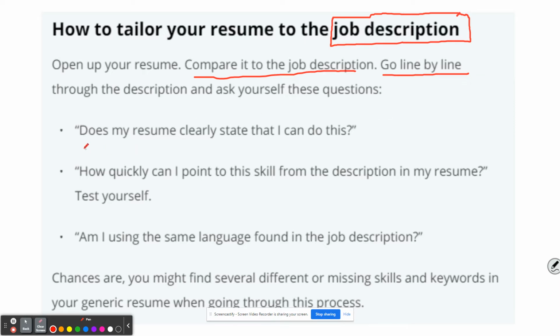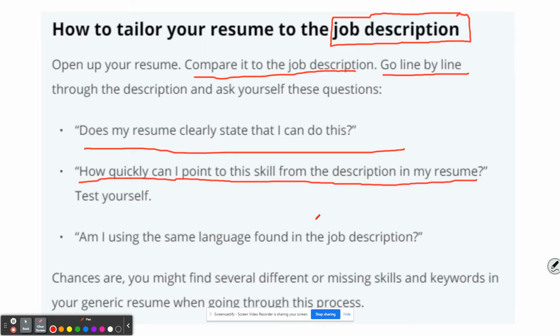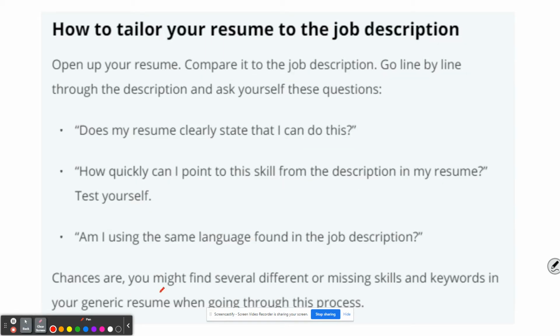Okay, so does your resume state you can do this? How quickly can I point this skill from the description to my resume, using the same language? Like I said, if those bots are searching for keywords, you need to make sure those words match the job description. Chances are you might find several different or missing skills and keywords in your generic resume when going through this process. Okay, let's move to the next slide.